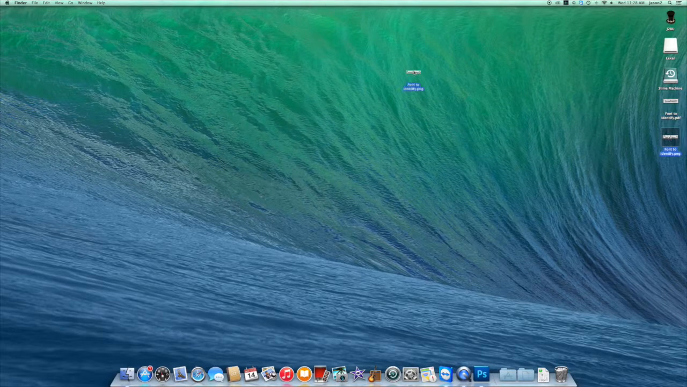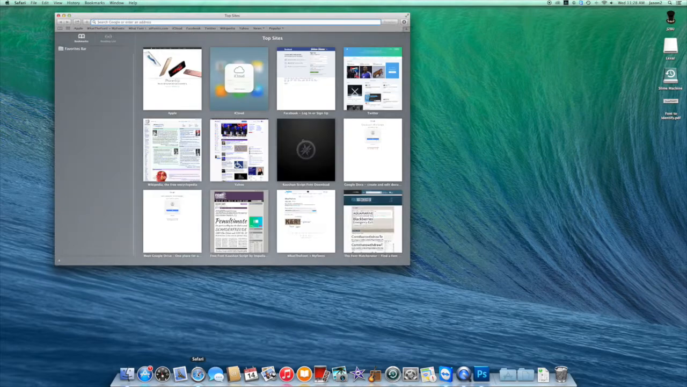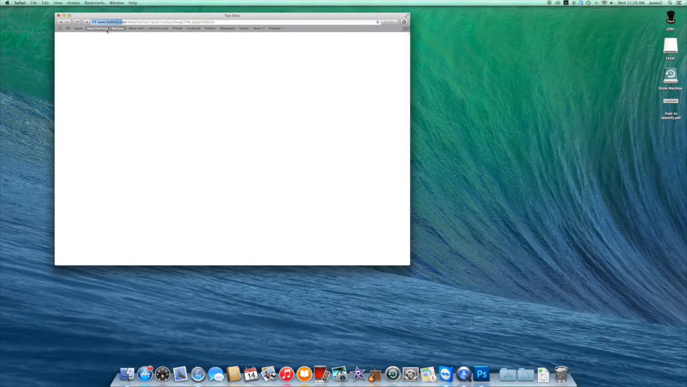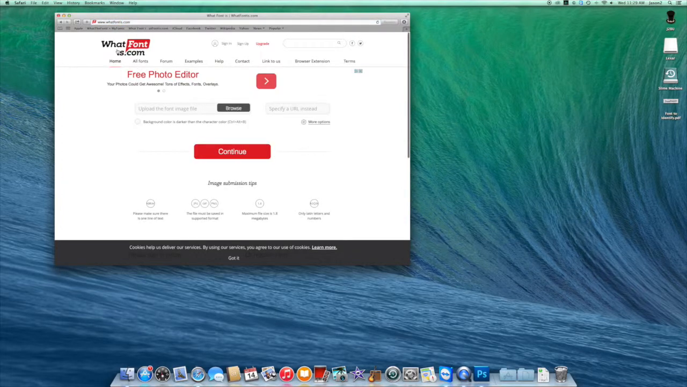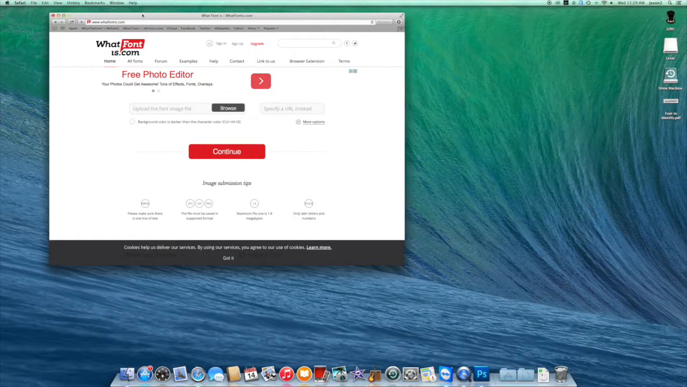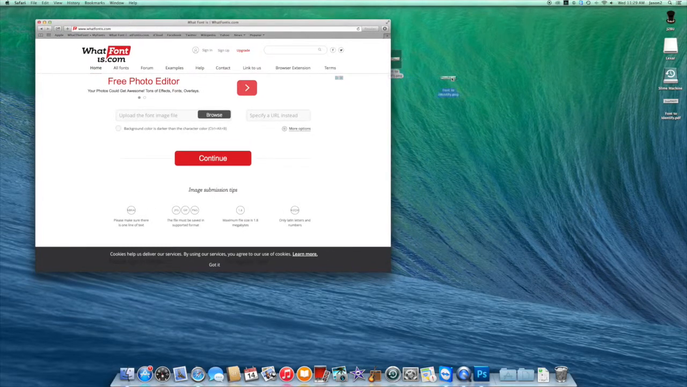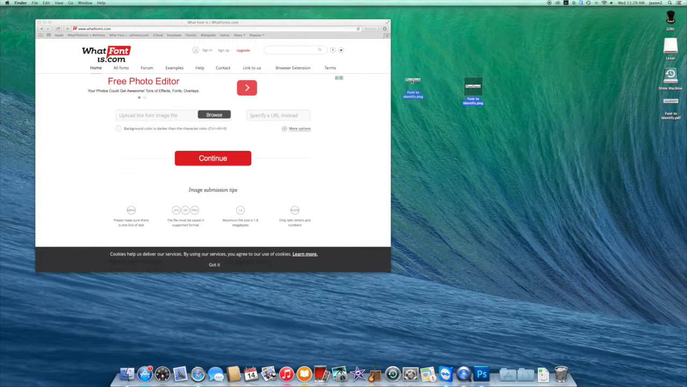So now we have our PNG file. We'll go ahead and open Safari, and there are two that we use. One is MyFonts' WhatTheFont, and the other one is WhatFontIs. So I'm going to use this one in this case. So all we do is simply drag this into this field here, hit OK, continue.